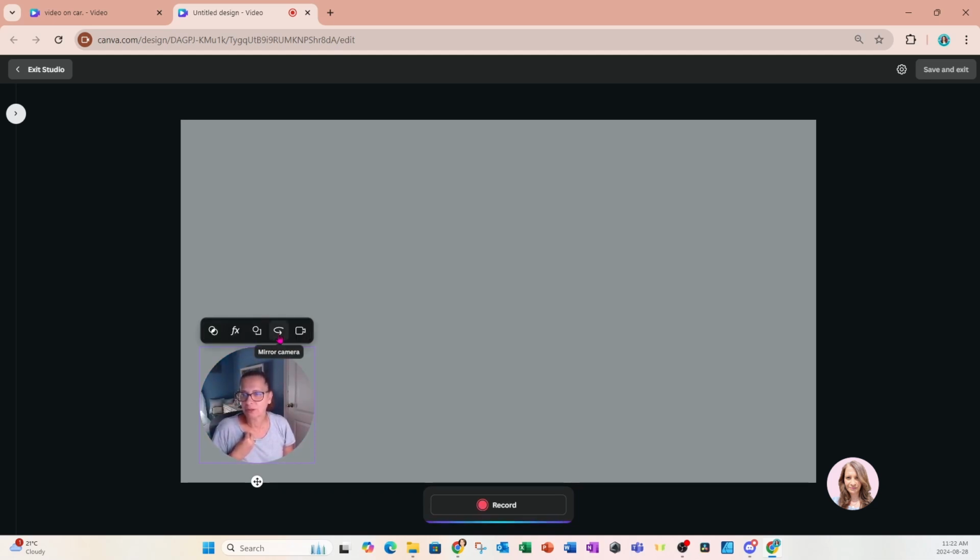The next button is going to mirror the image of your video. So when we click this button, it's going to flip our image to the other side. Next to the flip button is the shape of my profile picture. So we can have it either circle or we can have it square. I personally like the circle profile picture, but anyhow.